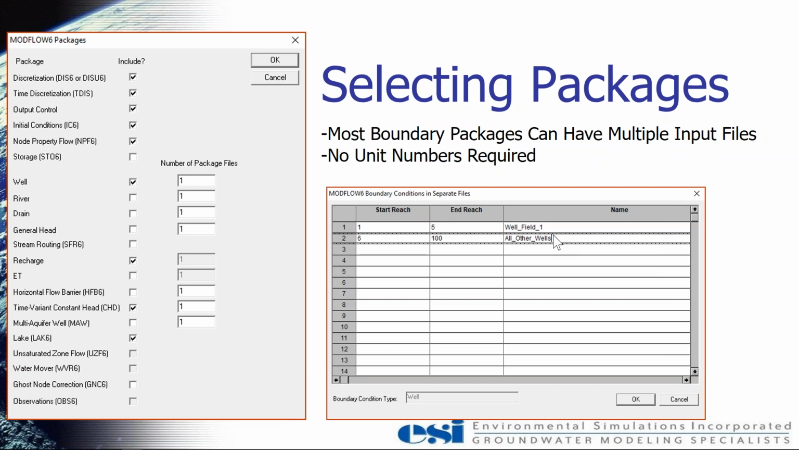Now, we've implemented this ability to have multiple package files in wells, rivers, drains, general heads, horizontal flow barriers, constant heads, and multi-aquifer wells. We have not implemented it yet for recharge and ET, although we will in the not too distant future. You will have multiple arrays of recharges, because in a lot of cases you do have recharge coming from multiple sources, and I've had a lot of requests over the years to keep them separate. And MODFLOW 6 allows you to do that. I just haven't finished the implementation in Groundwater Vistas yet, but that is coming.